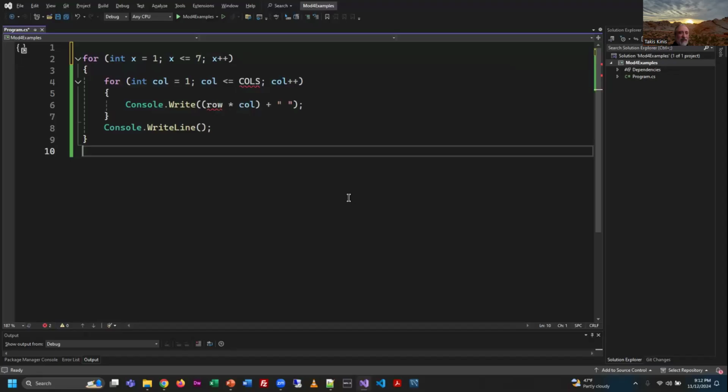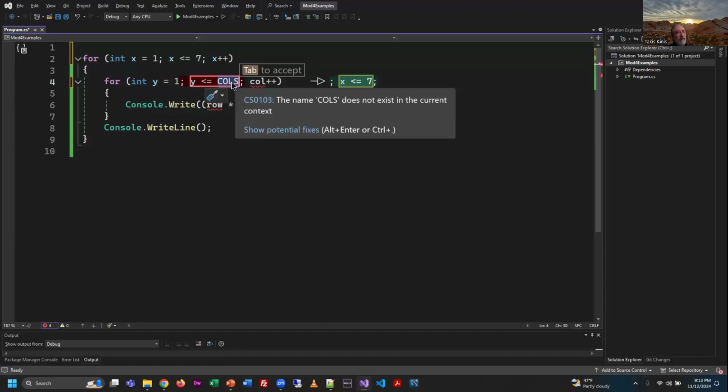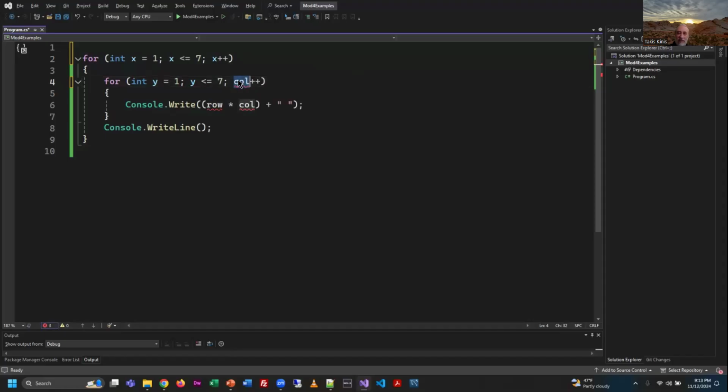You see, I'm changing everything to X. The outer one is X, right? And then the inner one, let's call that Y. Let's set that also to 1. And then we're going to run it from Y to what? Well, we'll go to 7. And yeah, we could set these a different way. I'm just hard coding the values to make it a little easier. And then what are we writing?